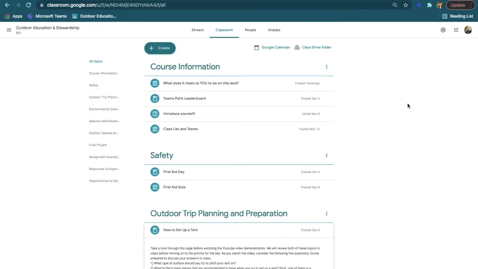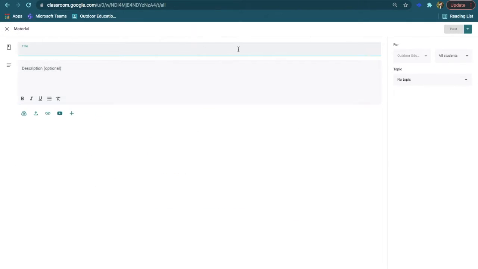Now I'm going to talk about how to add material. So under the classwork heading, you're going to press create here, and you're going to choose material. It'll come up like this, and you can add a title on the top of what you want students to see, as well as a description.